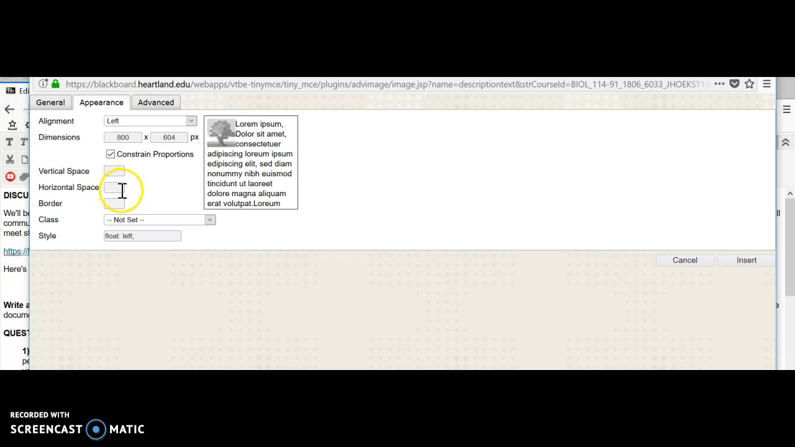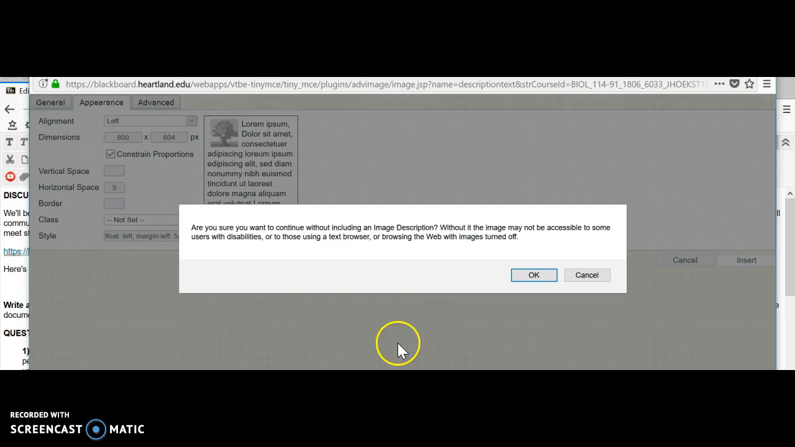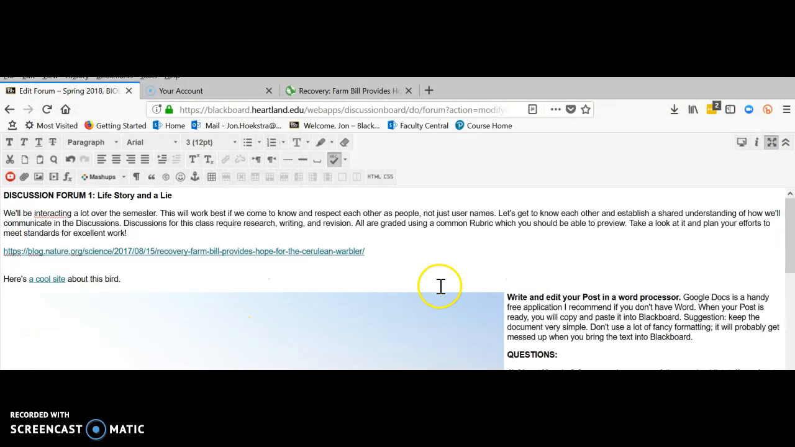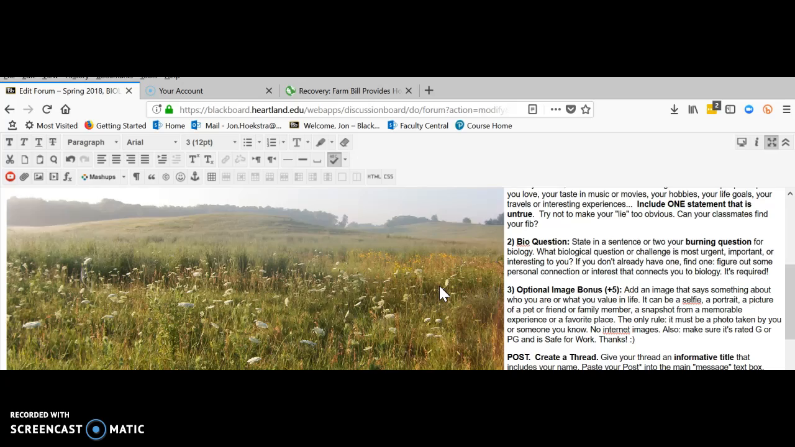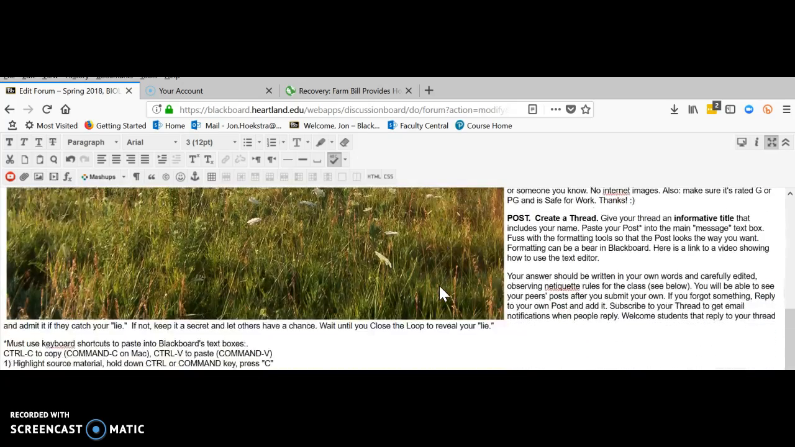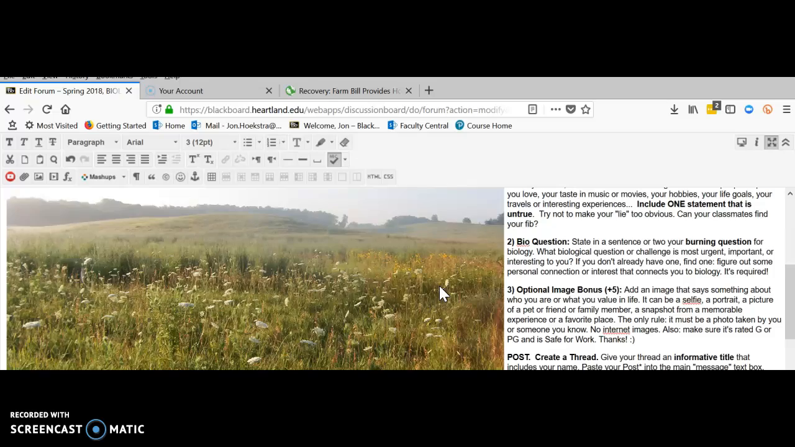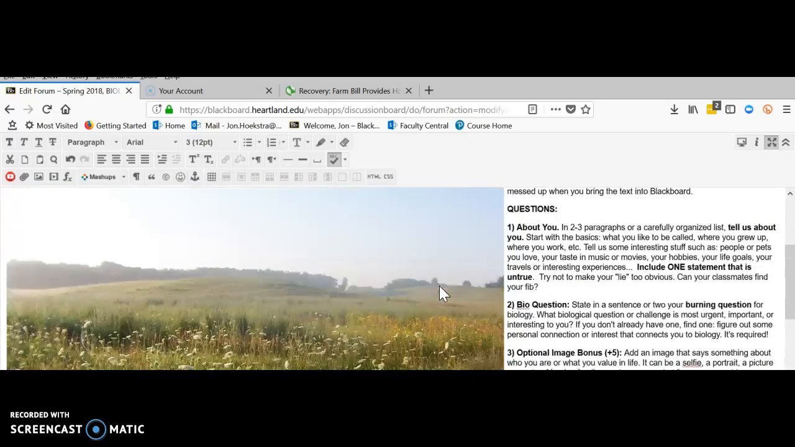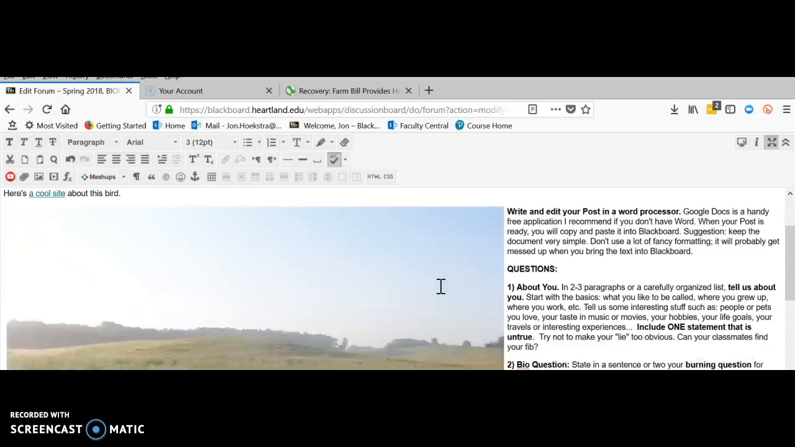If I don't want a border but I want a space around it, I can put 5 there, and I can see that there'll be space around my image. That's about all you'd ever want to do. Hit insert. If you put in a description, it will help people know what they're looking at, which can be useful for people. And there you have an image entered into your post. You can see 800 pixels is big, so you can really shrink it down a lot.